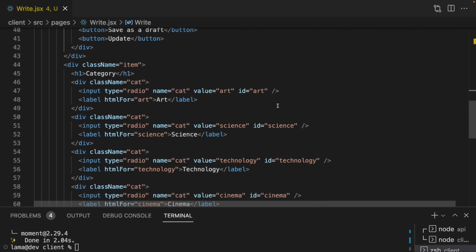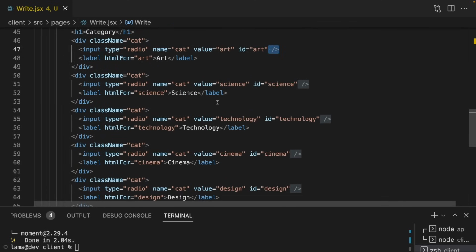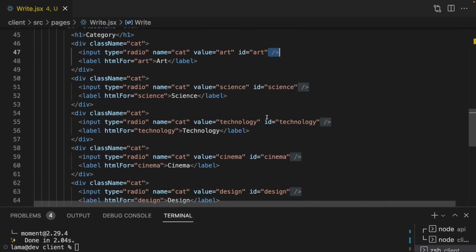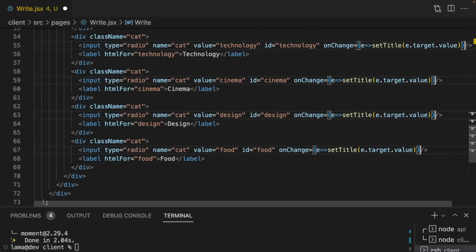And for those categories, actually, we can create a different component for these categories to prevent writing on change method again and again. But anyway, let's write it.